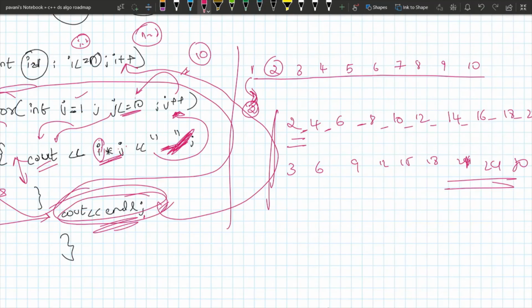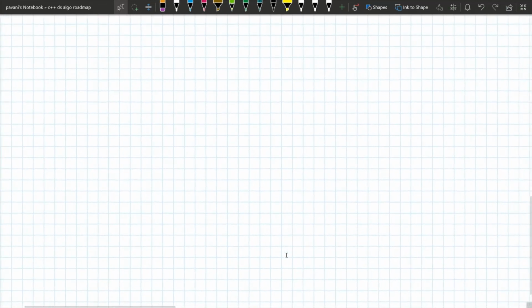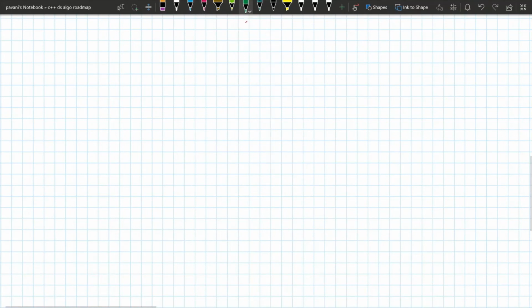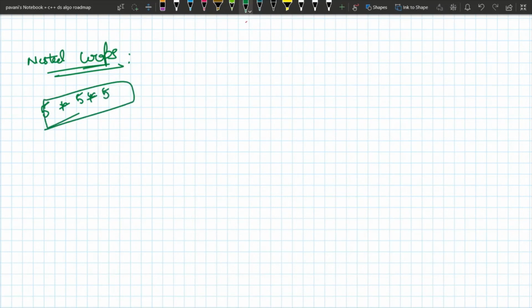I'll summarize once again. Let's summarize. What are nested loops? First of all, nested loops are loops which are inserted inside other loops. It can have more than two loops, it can have three loops also. What if we have three loops? If we have three loops and every loop iterates 5 times, the number of iterations is 5 into 5 into 5, that is 125 iterations if I've given n equal to 5.